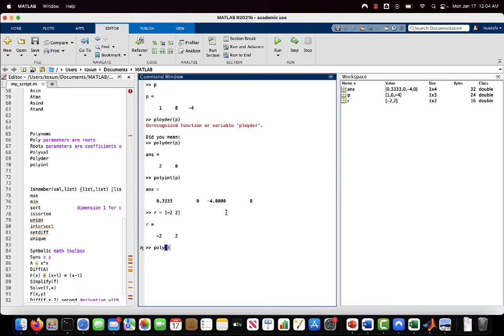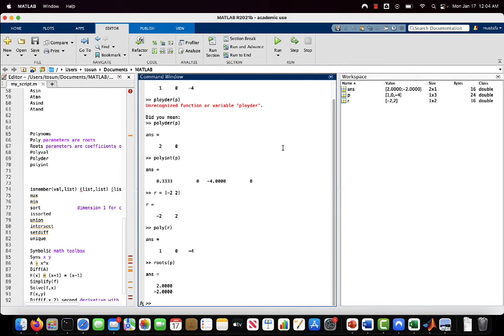the poly function. If you have the poly function and if you have roots, right now it's r, you will receive the coefficients of your polynomial, which is right now the same as my polynomial. And if I use the roots function again with p, the result will be -2 and 2. And that's all for polynomials.